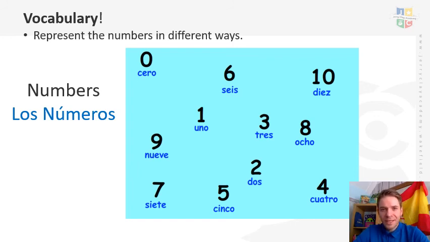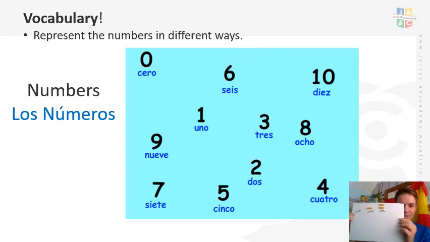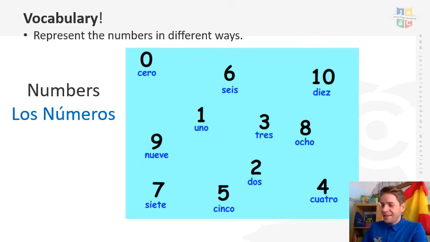Now you can do it similar to how it is on the screen at the moment. You could do it with different objects around the house. Just to give you an example, I've made a start with using pasta. So 0, 1, 2, and I'm representing the numbers in that way. But as I say, you can be creative as you want. I look forward to seeing some of your efforts on Seesaw a little bit later on.